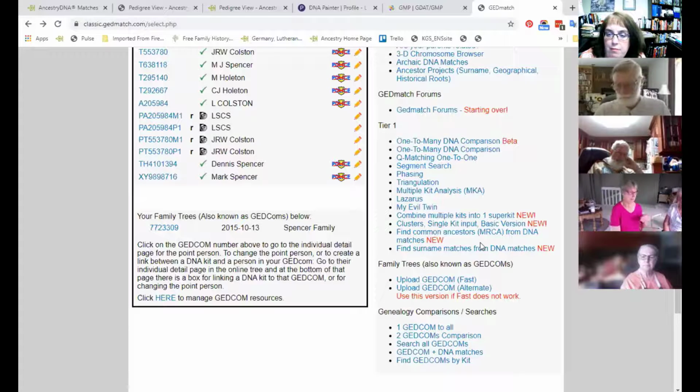And some people, Blaine, I think, has gotten back to like 6 or 7 generations with some of them, taking some of the smaller centimorgans. But you want to use that with caution. Okay, that is something to really be careful with.